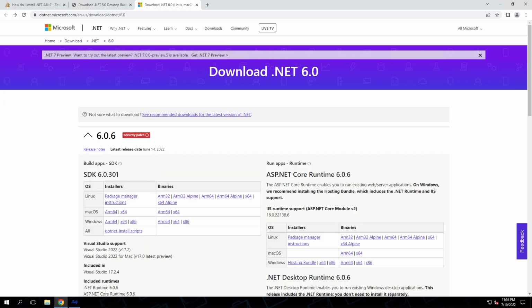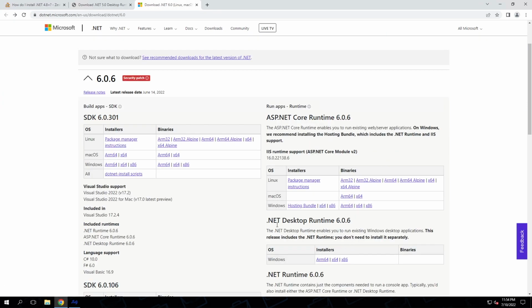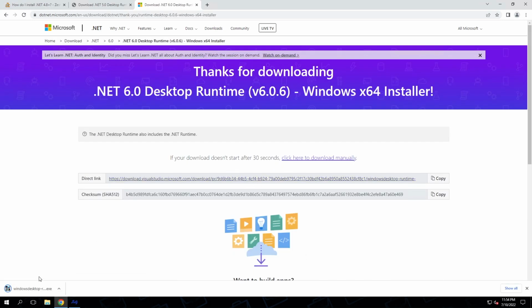Same thing with .NET 6.0. Same place right here. Make sure you download Windows 64. And that's all. And it should come up like this right here.